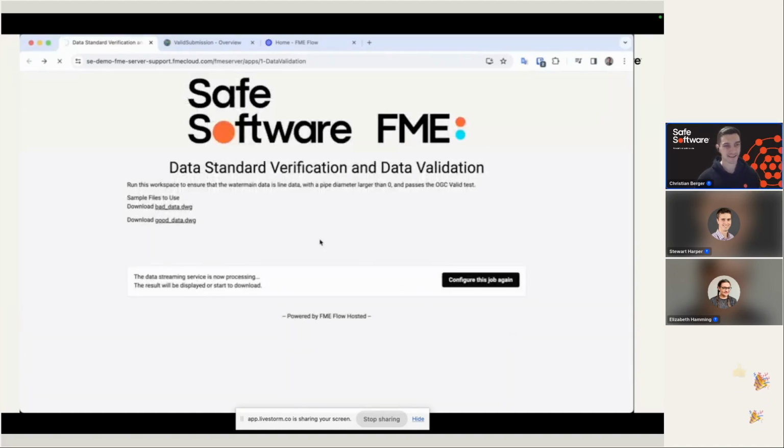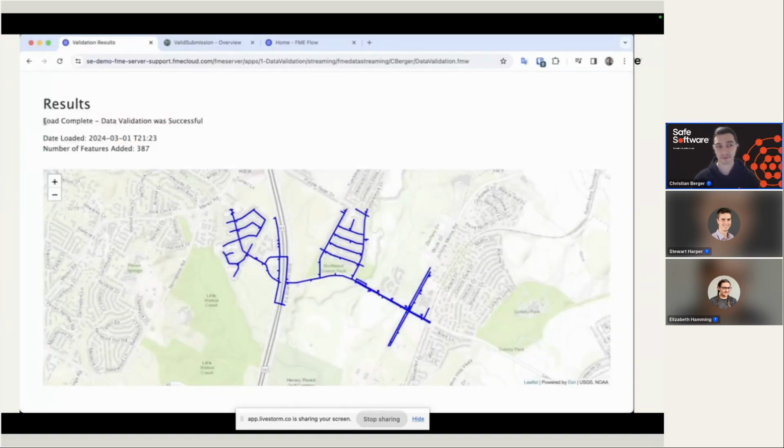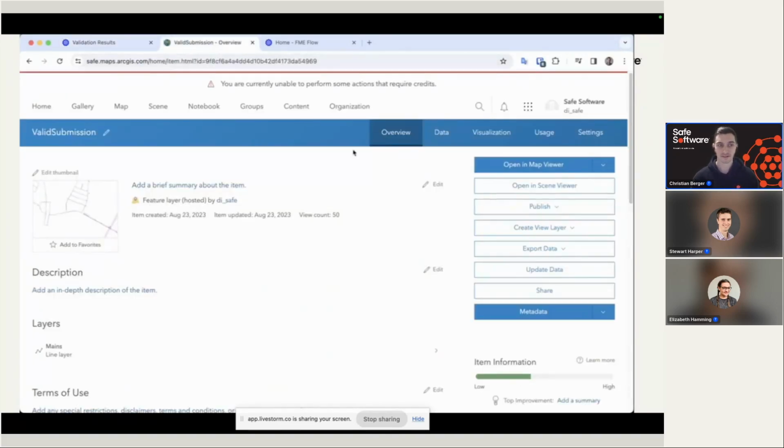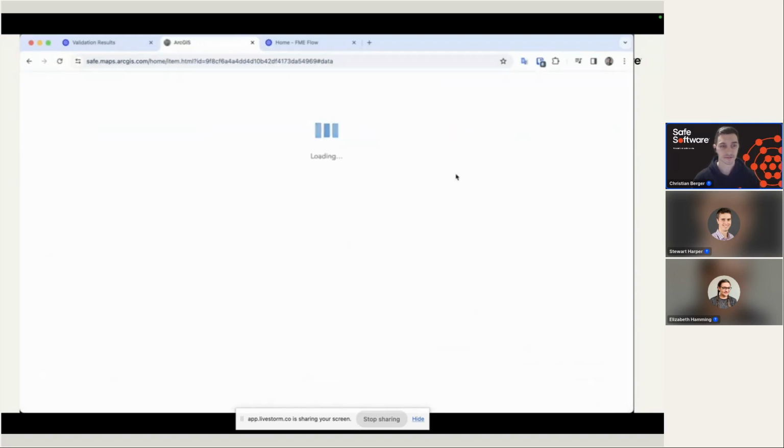And so now we'll take a look at what a good validation will look like. Obviously, this was a little bit staged, so we can see a failed and a passed report. But in this case, we're getting the good file going up to the FME Flow workspace app. We can see that the load was completed and the data validation was successful. Click on some features to get those feature IDs just for verification. And I can go into ArcGIS Online, which is the staging environment in this case, to see that the dataset was updated. I'll just refresh the page.